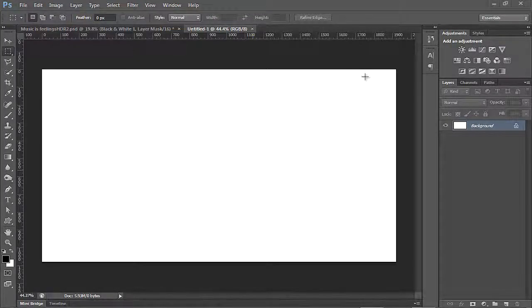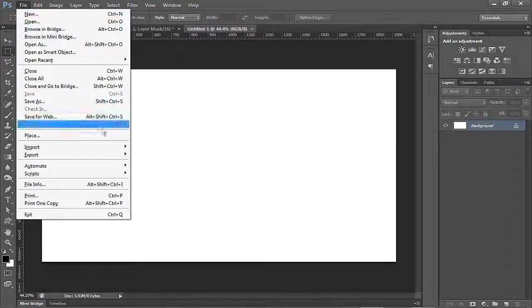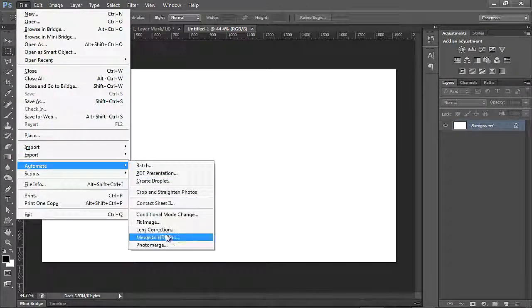Today I'm doing a tutorial slash demonstration of a feature that I'm pretty sure most people don't know about in Photoshop, and that is HDR. So basically, to get started, you want to go to File, Automate, then Merge to HDR Pro.